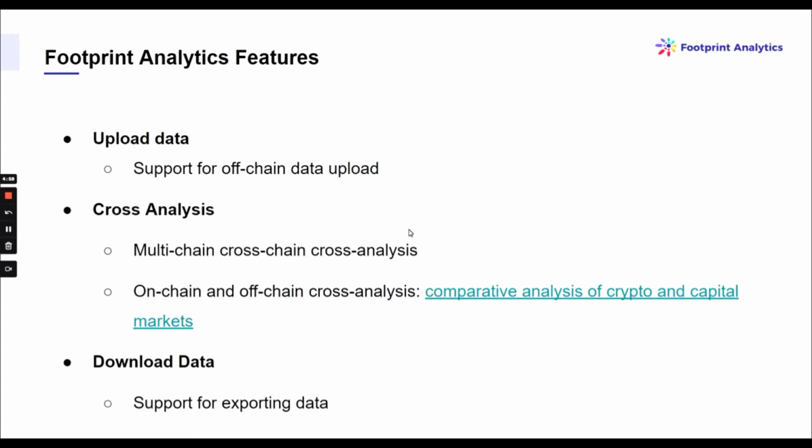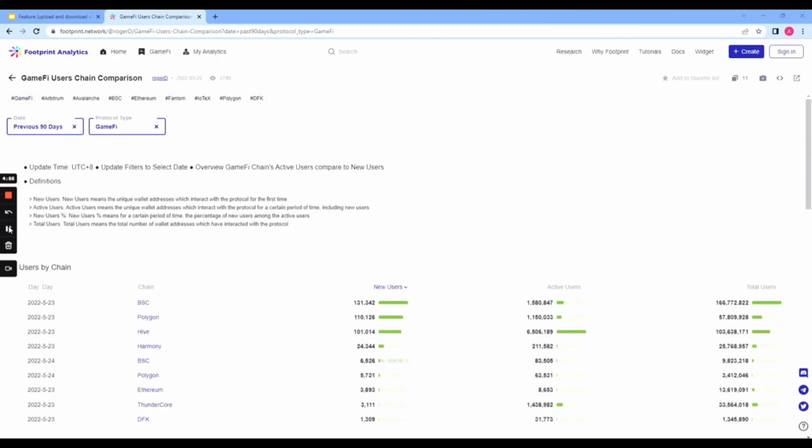Next, we'll introduce Footprint's cross analysis feature. So Footprint has 15 chains of self-parsed data, most of which are processed and available to our users. So you can do cross-chain analysis directly with Footprint. The cross-chain analysis makes it easier for analysts to see the full picture of a project's data and even more accurately analyze the performance of the larger blockchain market.